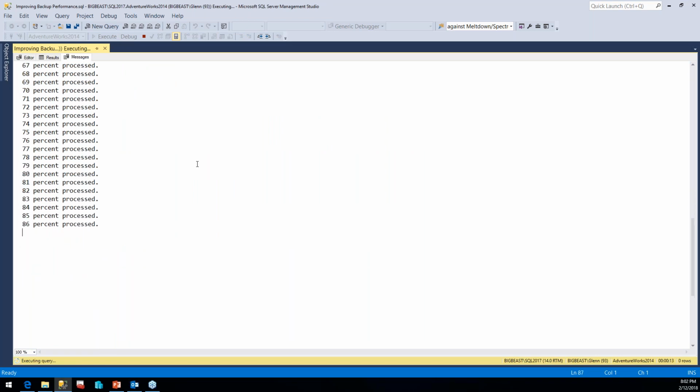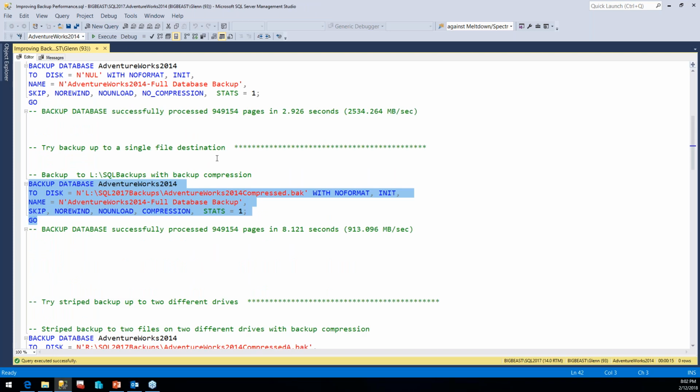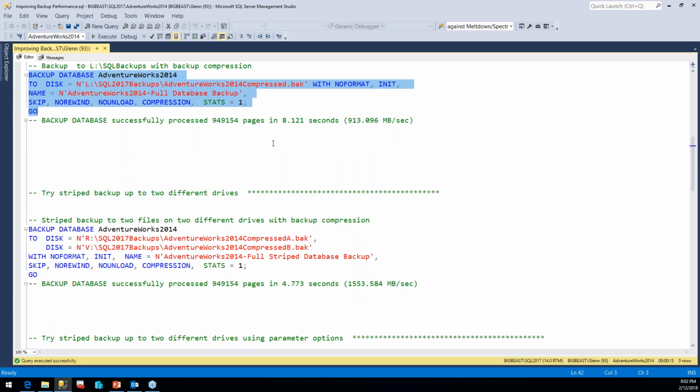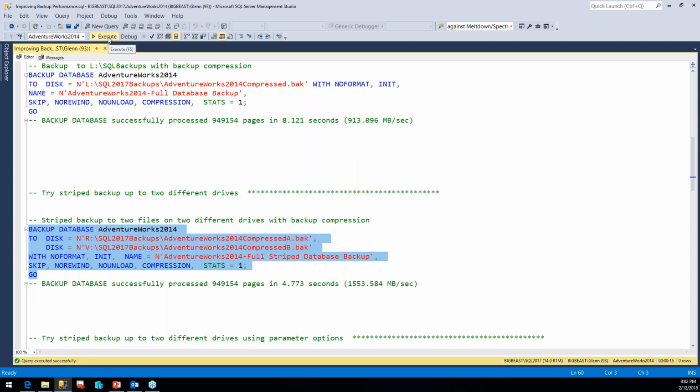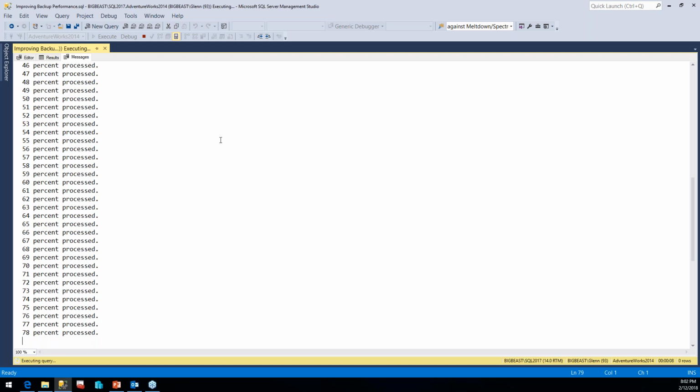So it's almost done here, and this is going to be the slowest backup we run. And so that's not super impressive there. If we ran it again, it would probably be a little bit quicker since it's cached in memory. And the next thing we're going to try is a striped backup to 2 different drives. So I have an R drive and a V drive that are both really fast M.2 SSDs in my workstation here. So when I run this, this is going to be noticeably faster. And when this finishes up, we'll see what the statistics are.